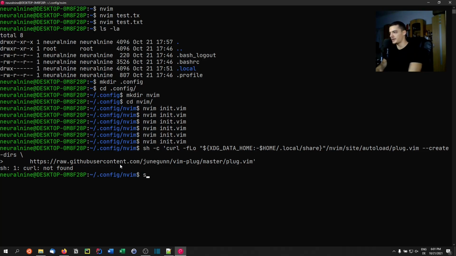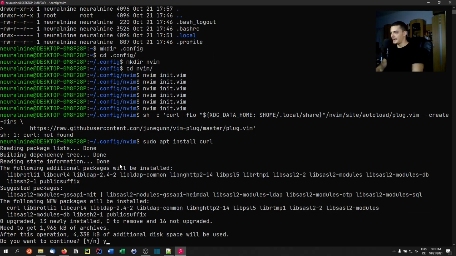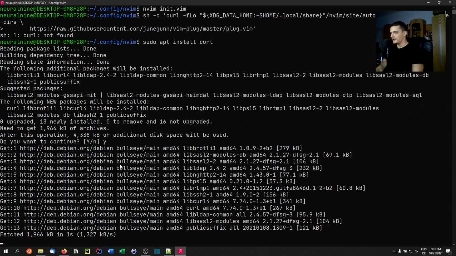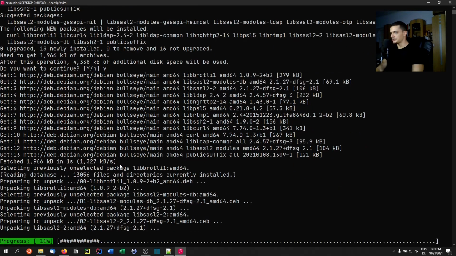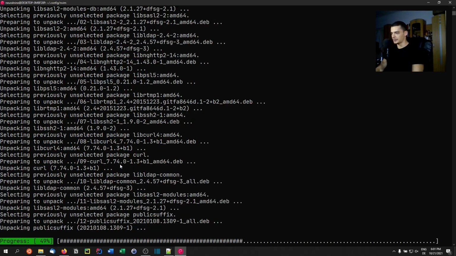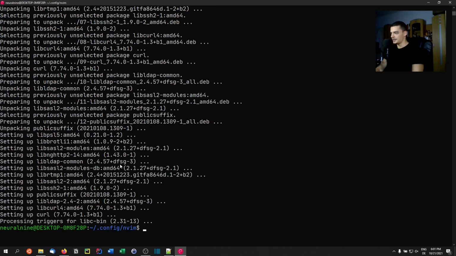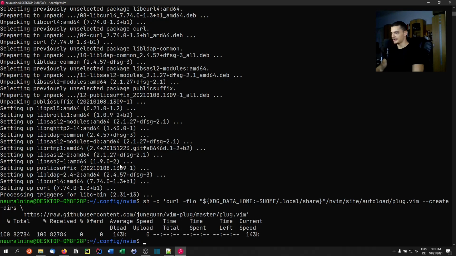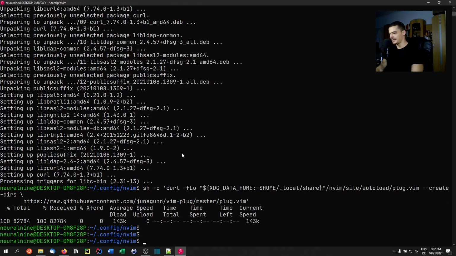So what we have to do is we have to say sudo apt install curl, and this is going to install curl. Shouldn't take too long. It's a very simple tool. And after curl is installed, we're going to repeat the command again. So that is the command. There you go. That is it.